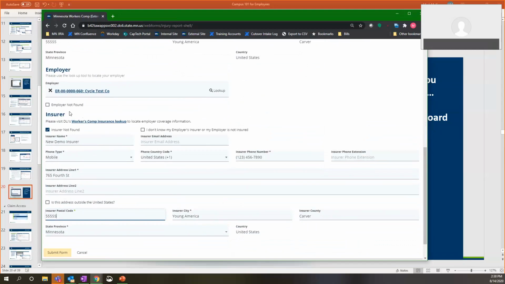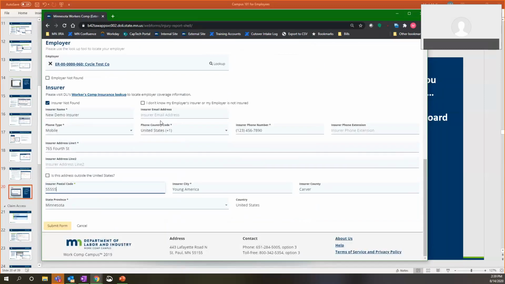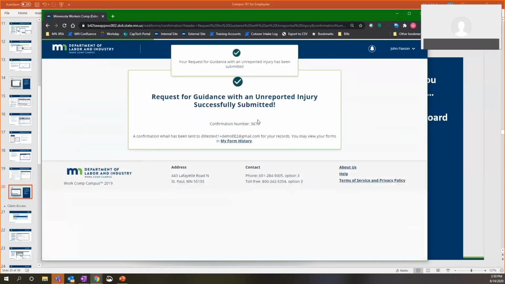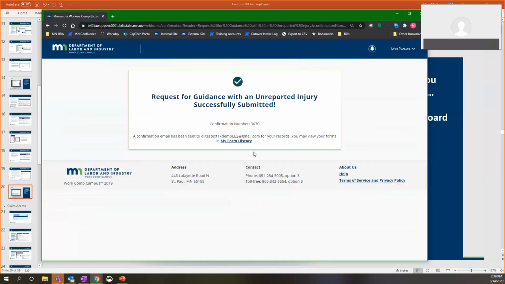You also have the option under insurer, if you don't know the employer's insurer or if your employer is not insured, to click this box and you won't have to fill any of this information out. But at that time, you can click submit form and the system will show you a success screen. It'll give you a confirmation number and it'll also show you a link back to your form history.